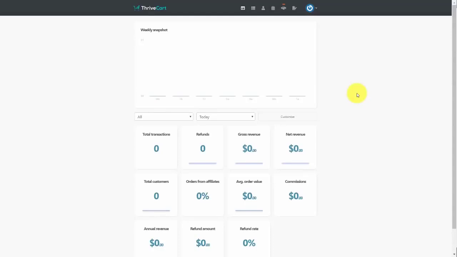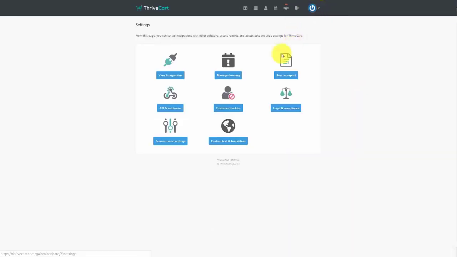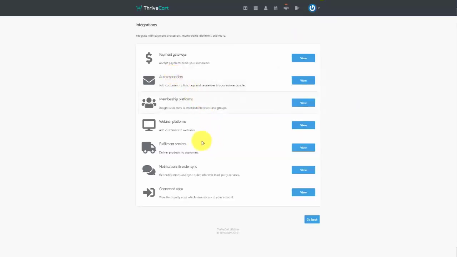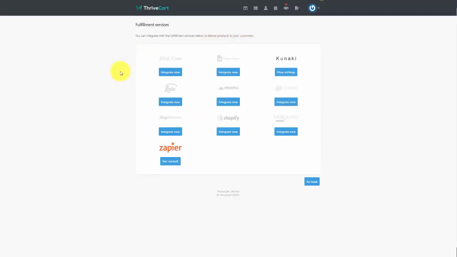Welcome back. Now ThriveCart integrates with ways for you to fulfill your purchases of your customers. And so to do that, we're going to go to your settings area. We're then going to go to View Integrations. We're then going to look at fulfillment services.